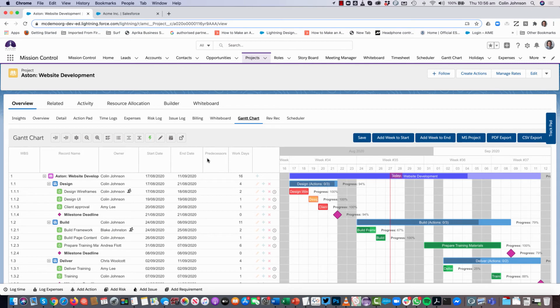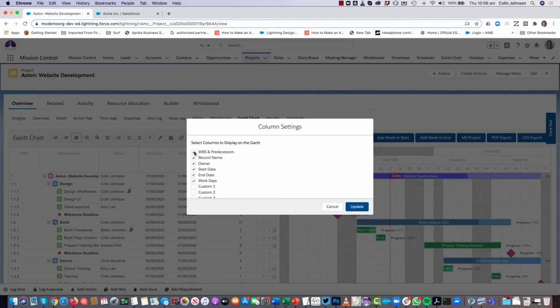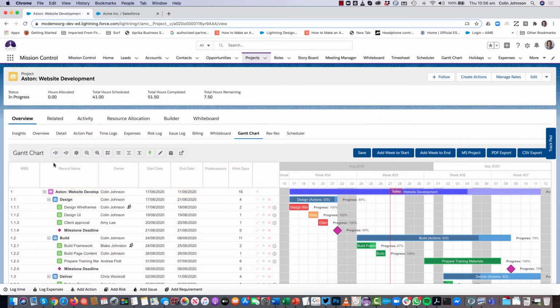Now, first of all, to make these 2 columns appear, within the settings you'll just need to make sure that the WBS and predecessors setting is turned on. So now that I've actually got these columns displayed, what it allows me to do is come into each individual record and create dependencies.